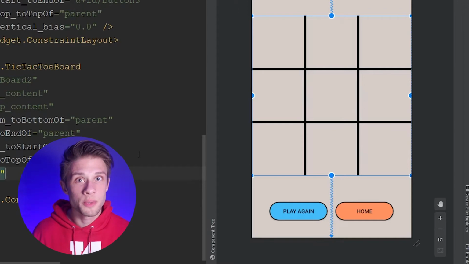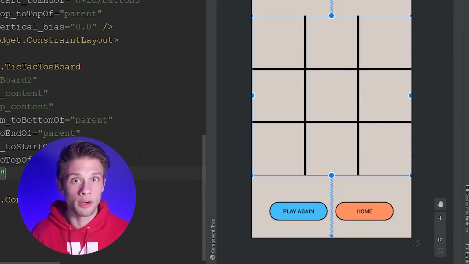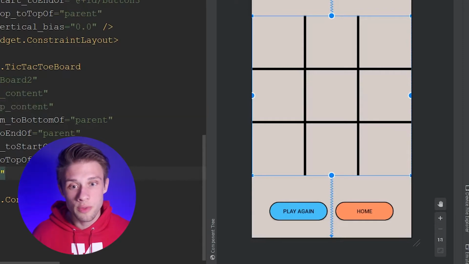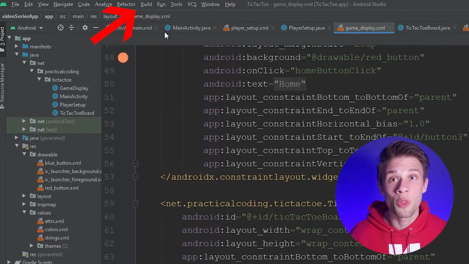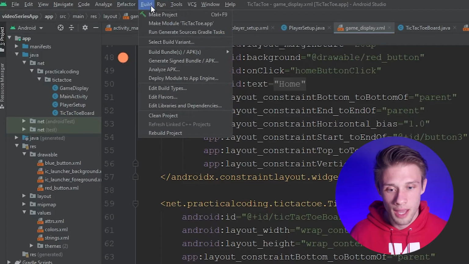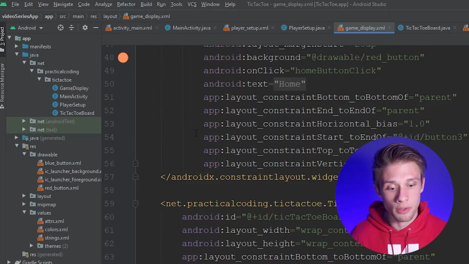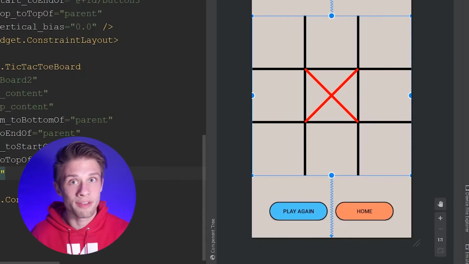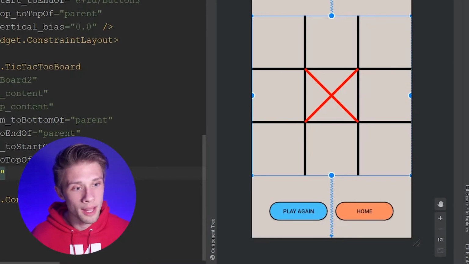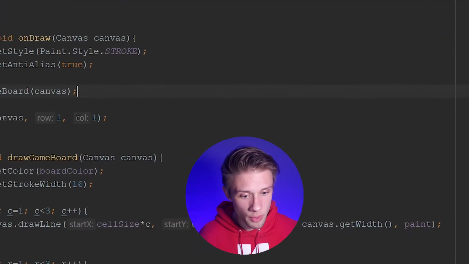Now, this is because we need to rebuild our project to let Android Studio know that we drew something new on our tic-tac-toe board. So if you remember, to do that, we could come up to the Build tab, all the way up towards the top, click that, and then we're going to scroll all the way down to Rebuild Project, let our project rebuild, and then if we come back over, you should see we have an X on our center cell. Now, the cool thing about this is we can move it around the board.